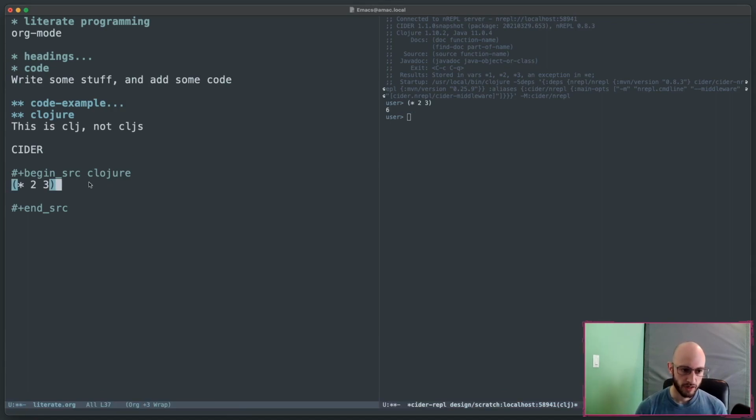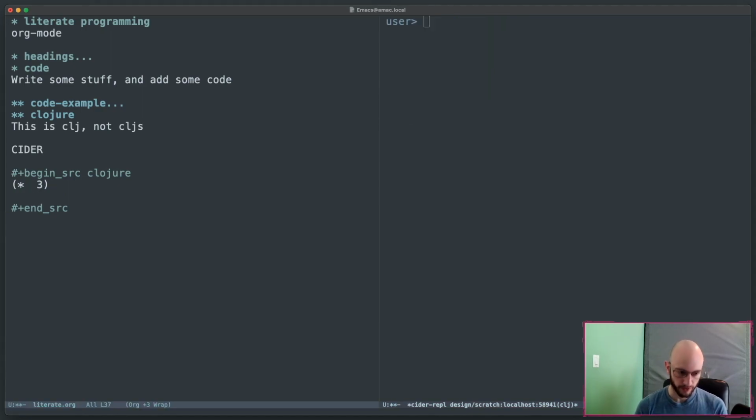I have a keyboard shortcut set up where it'll pass whatever's in the code block or whatever is in the S-expression into the REPL here and actually run it. If I wanted to know what 4 times 3 was, I hold Meta and press Enter, and it sends that expression to the REPL and automatically evaluates it here. I could do functions.